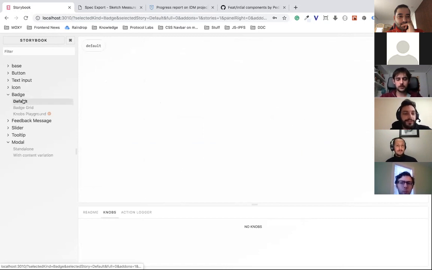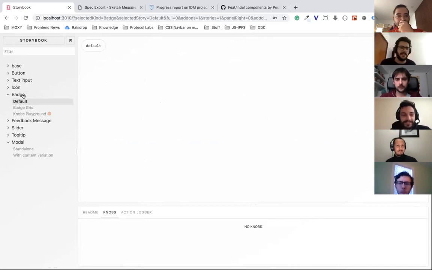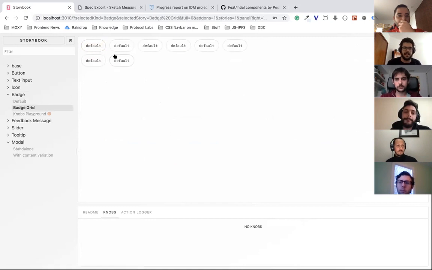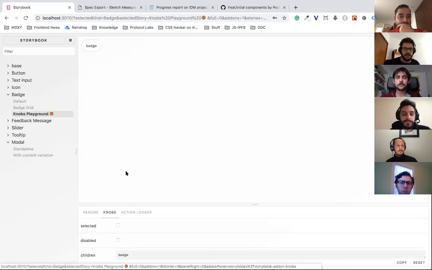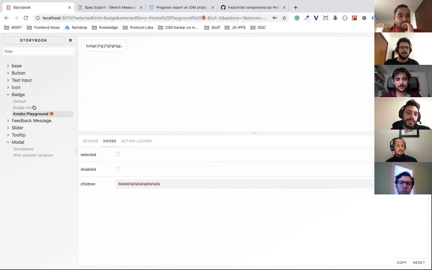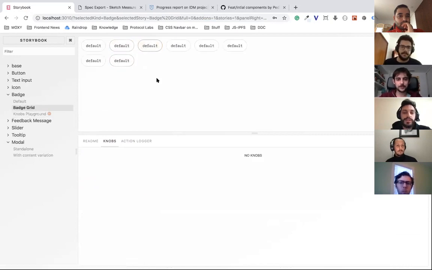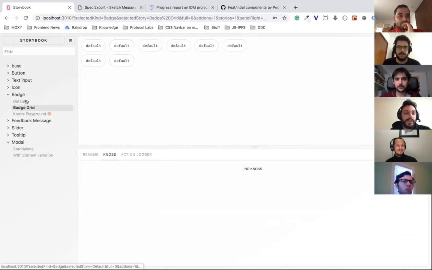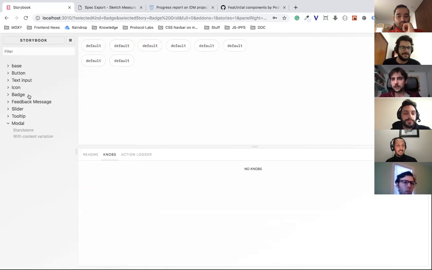Here is the badge. I don't know if Jill wants to talk about the badges or not. I can. It's really short. You can interact with the badge in the default and badge grid. You can see the selected and unselected state. In the grid, you can see how they lay out. And in Knob Playgrounds, you can activate the disabled option that's received as a prop. And you can also try writing more text inside, and you can see that it has a max width defined. That's pretty much it. We will use this component for the words that Adin asked André Sousa about, from the create identity.